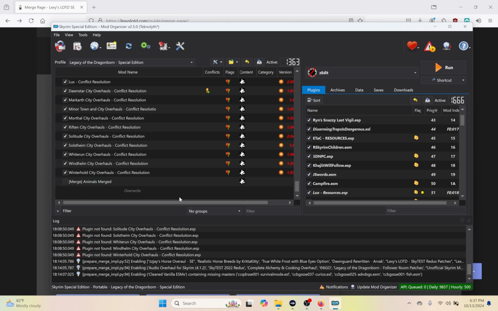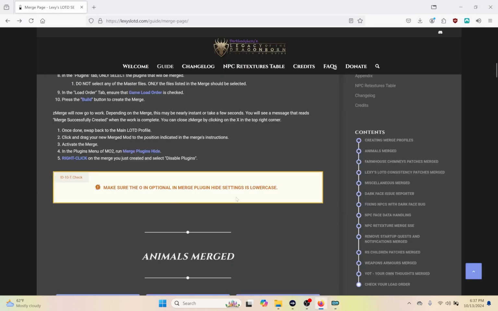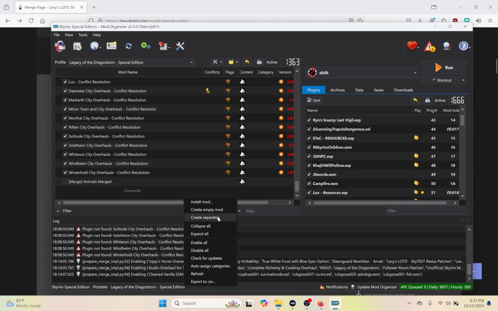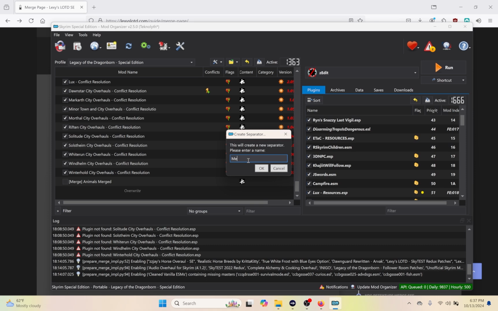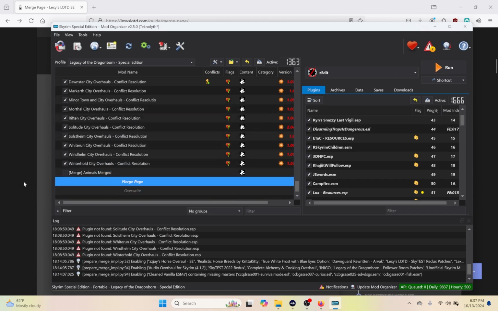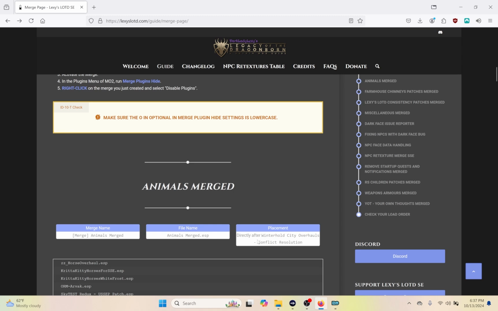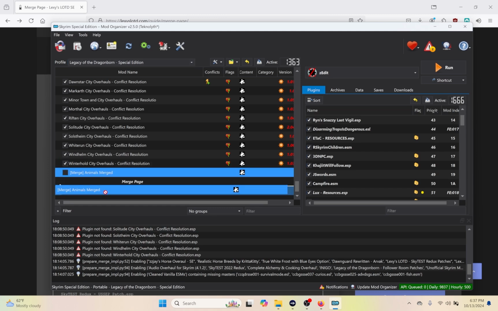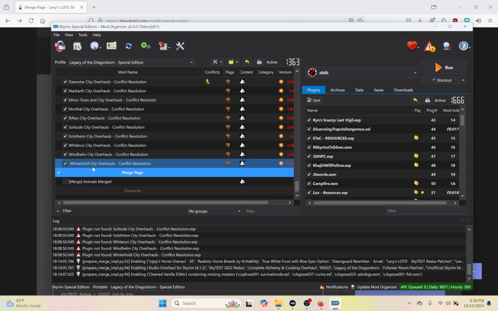Okay. I am going to create a separator. And I'm just going to call this merge page. Press OK. And this is supposed to be placed directly after Winterhold City Overhaul's conflict resolution. So Winterhold City Overhaul's conflict resolution, I'm going to put it below. I'm going to move the separator to be above, right? So now it is directly below Winterhold.